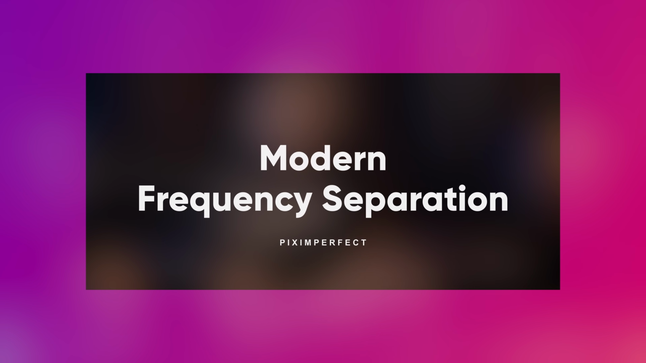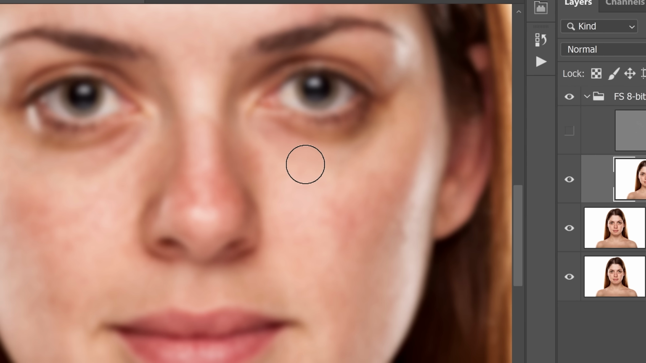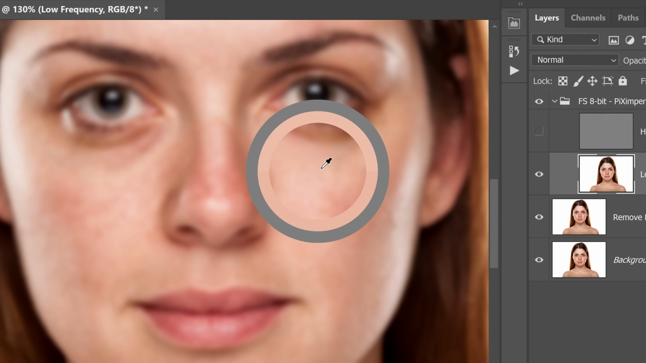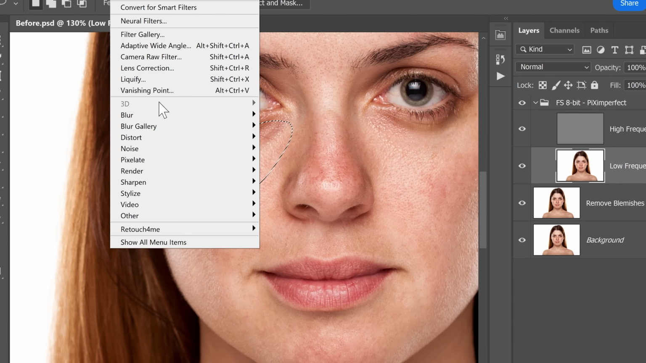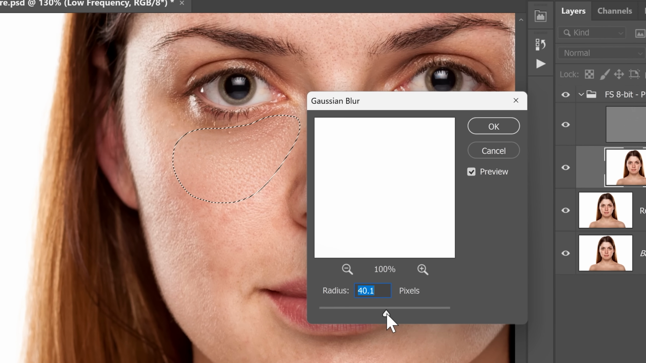Today we're going to be talking about modern frequency separation. Now we have learned several ways to do frequency separation, right? One where we take the brush tool and we paint with the brush tool. Another where we use the mixer brush. Some where we make a selection and blur that area. All that is fantastic. But with the modern frequency separation method, it gives you better results. You spend way less time and it's so much easier. I'm super excited to share that with you. So without any further ado, let's get started.